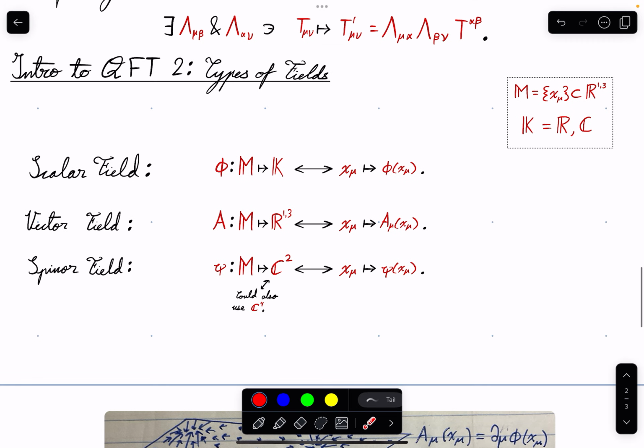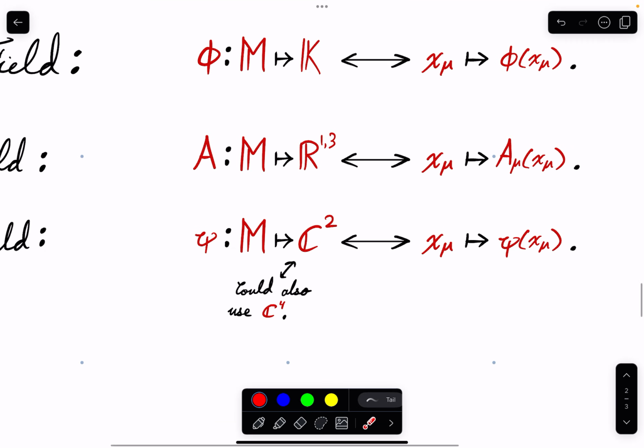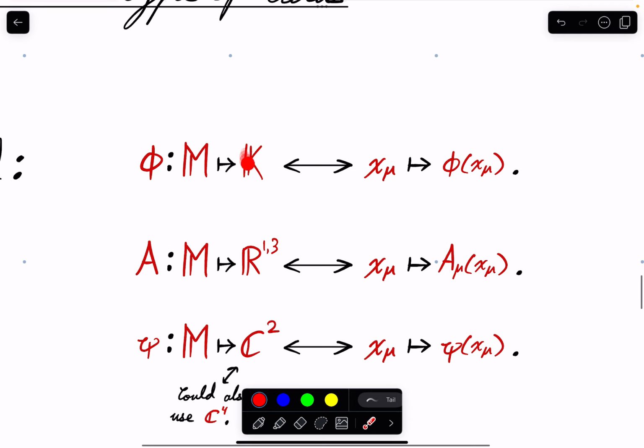Now, one more thing before I finish this video. I want to talk about what's called the field space. And what that means is how many components you have. So, for example, here, if this scalar space is just the real number system, then this scalar field would have one component. But if this were the complex numbers, this scalar field would have two components, because in a complex number, you have two components.